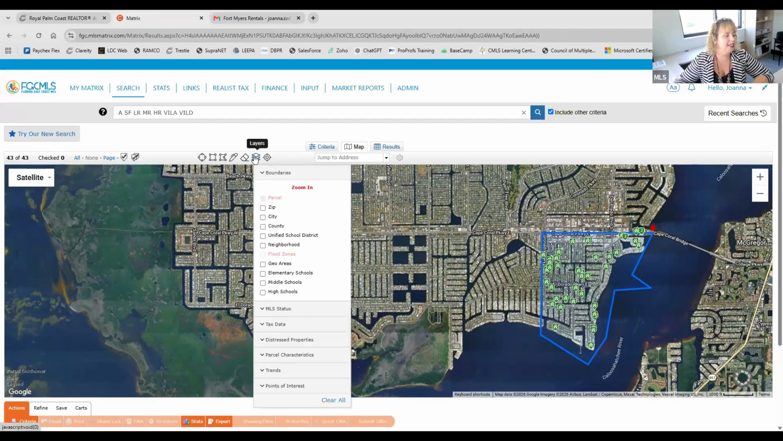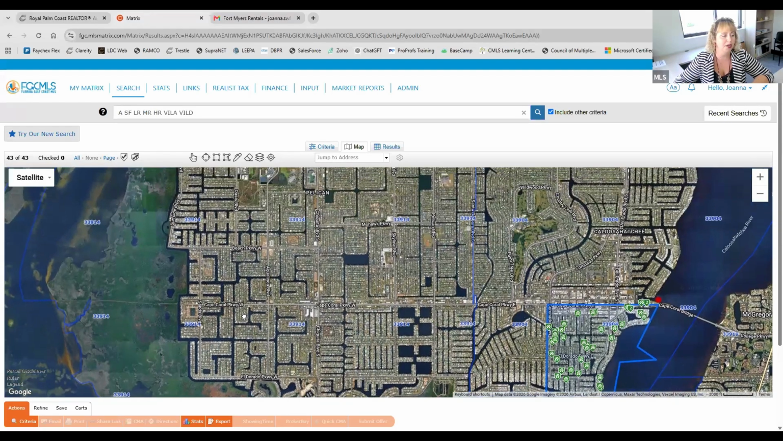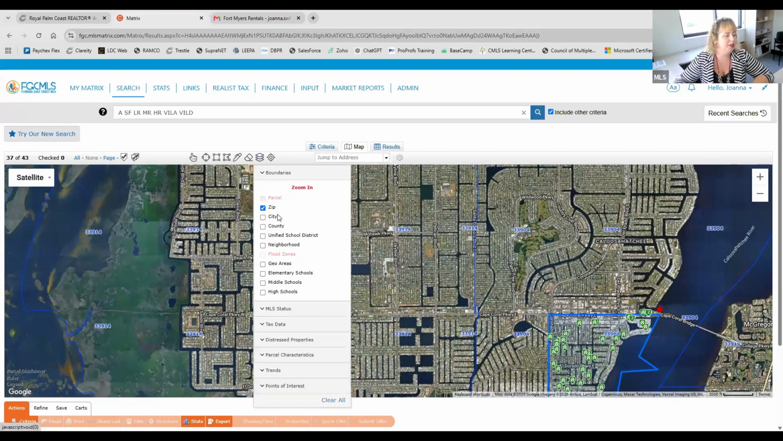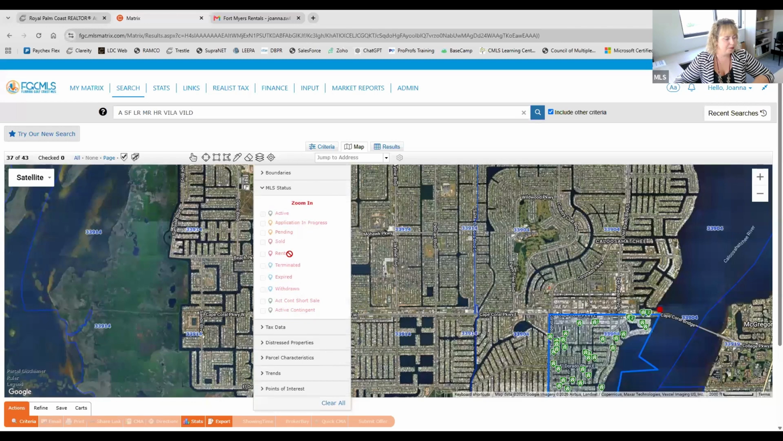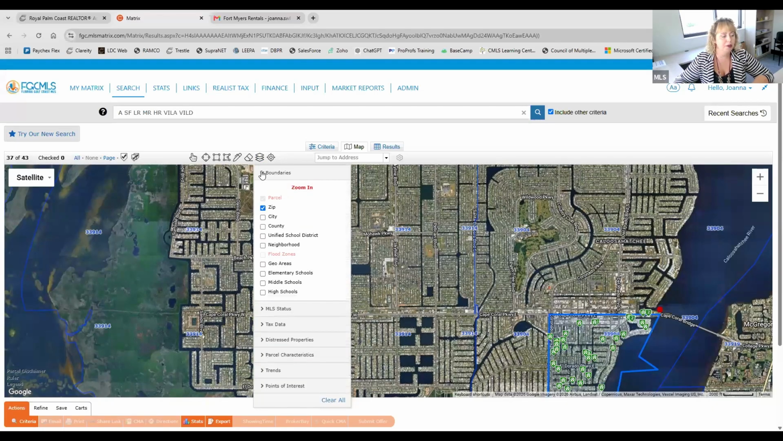You can add in different layers here. So you could add in the zip code layer, so that you can understand, maybe they say, hey, I want like the north side of 33914. All right, well, we'll look at 33914 and carve that out. You can add in city, county, all of these different things, all these different filters, I should say, that you can add on top of here. And it might just also help you with your search.